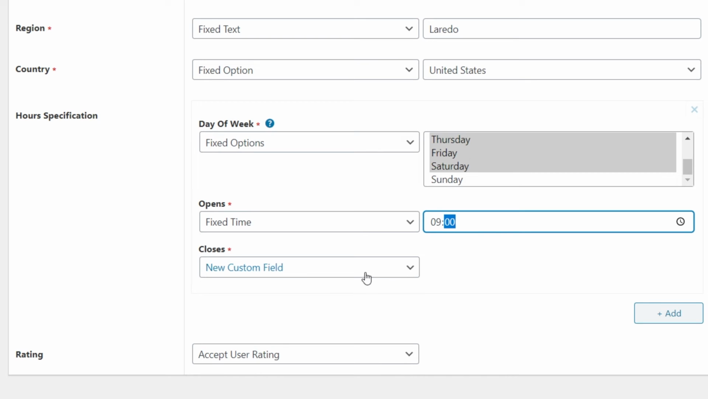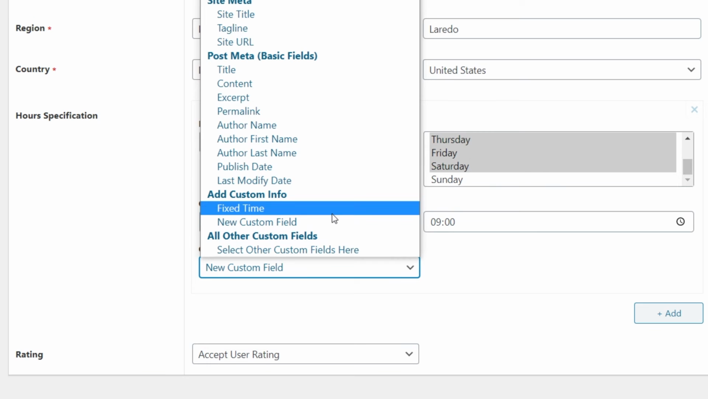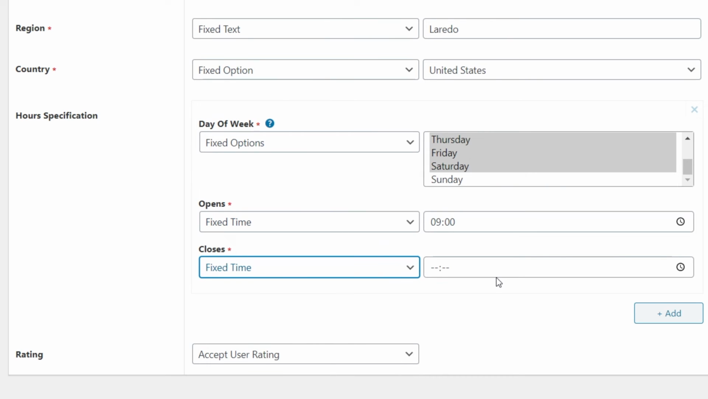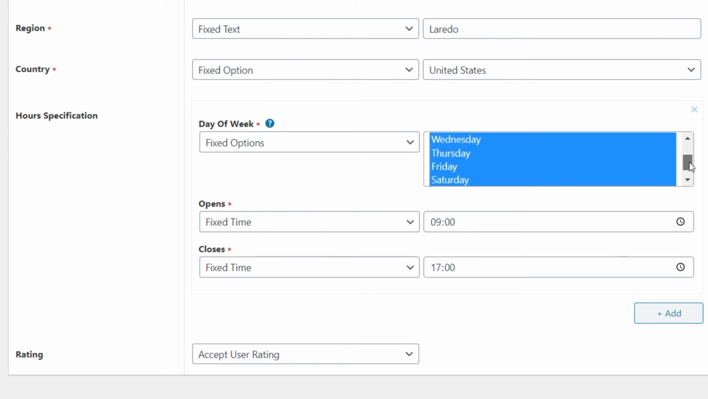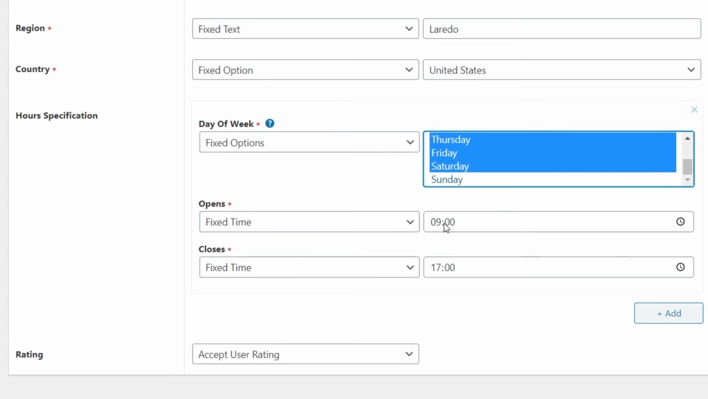So for the closing time, I'll do the same thing. I'll go to the fixed time option, and let's assume I close somewhere around 5 p.m. So that would be 1700 hours. So I'll click here and type in 1700, and that's it. So now Schema Pro will tell Google that Monday to Saturday, my business is open from 9 a.m. to 5 p.m.